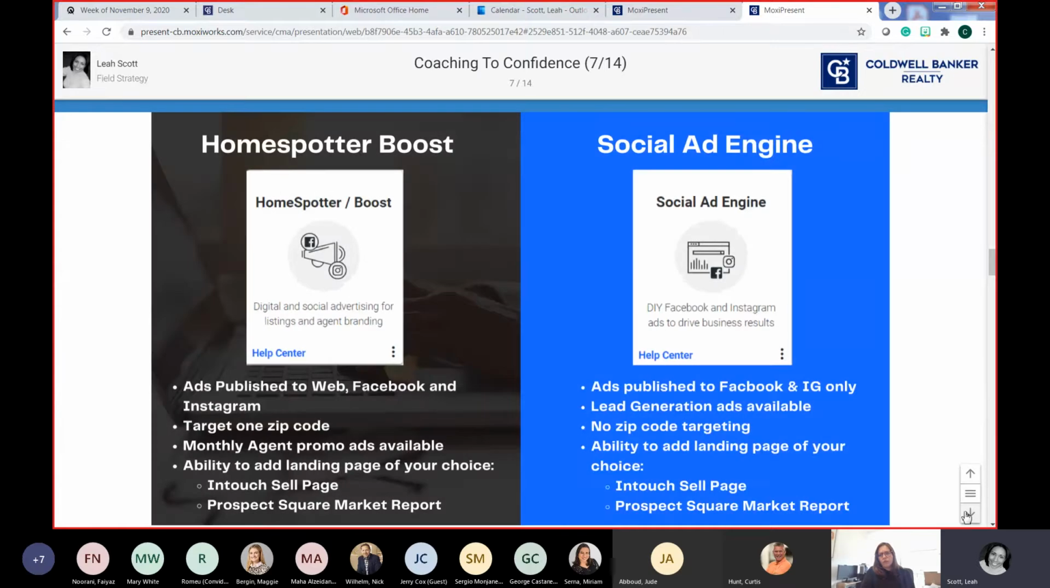So just the difference between the two. HomeSpotter Boost ads are published to web, Facebook, and Instagram. So great for agents that do not have an active social media presence, but are still trying to get that exposure and gain leads. Unlike Facebook, you can target one zip code. So if you use CBX Buyer Locator, or if you farm an area, you can enter that zip code in your ad.